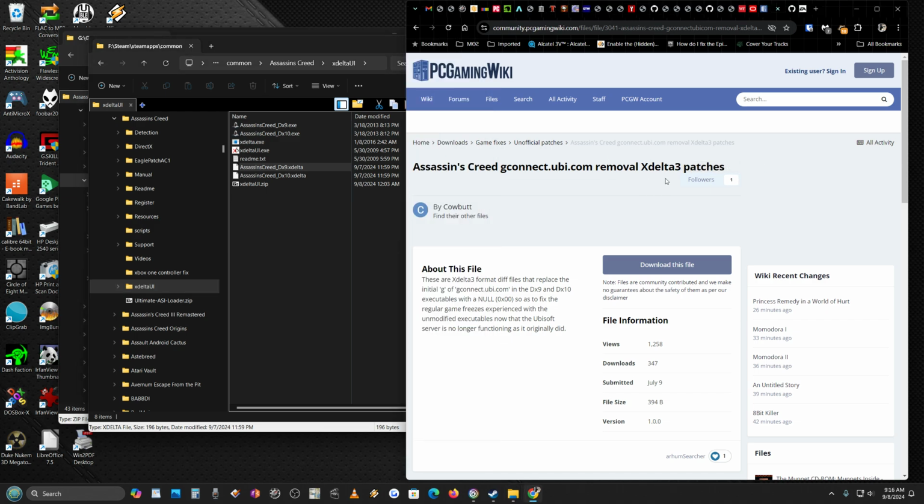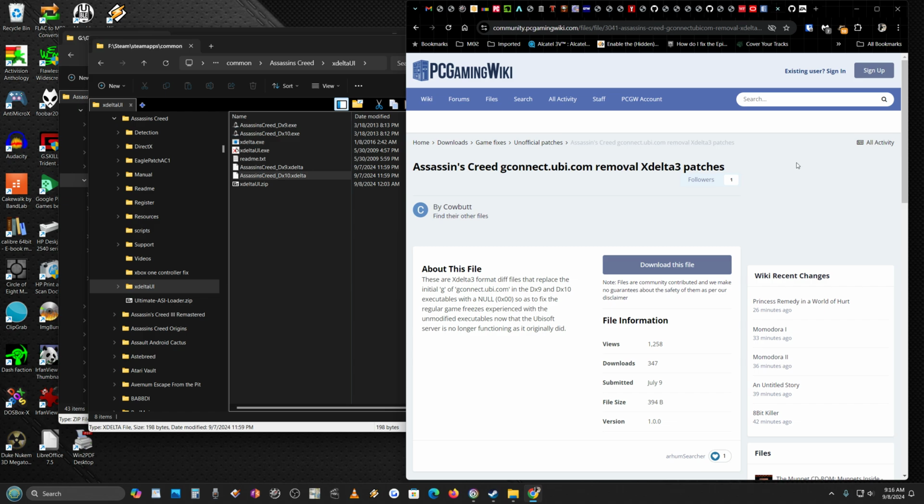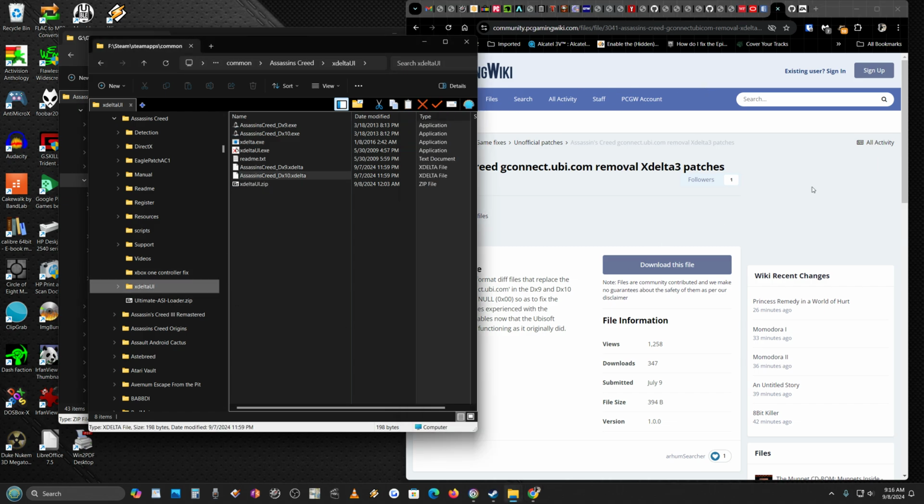They don't tell you that here. I'm telling you that. These are now our patch files that we're going to use with XDelta because we're not using XDelta3. Why? Because XDelta UI is easy to use.